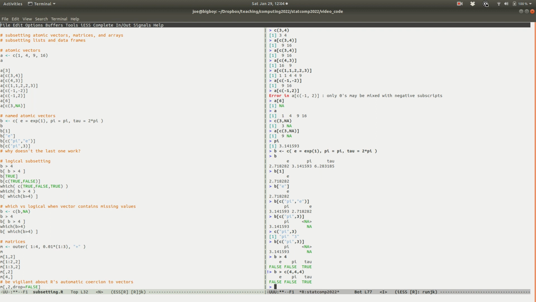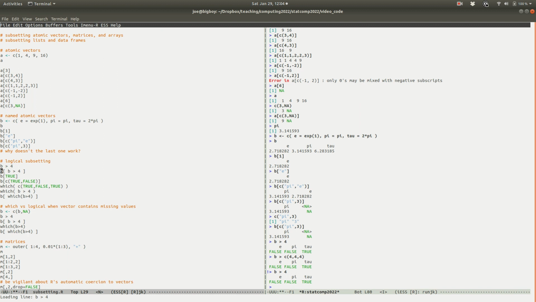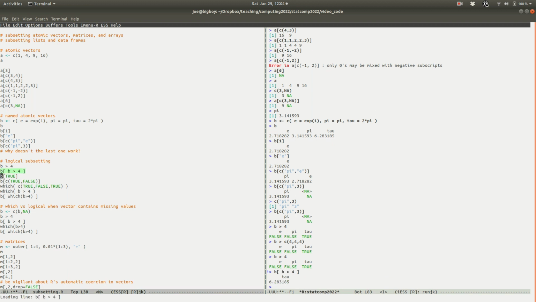By the way, this is equivalent to saying B greater than 4, 4, 4. What ends up happening here is it does recycling. So it recycles the number 4 here. Okay, so B greater than 4 gives this logical vector: FALSE, FALSE, TRUE. And if I try to subset B using that logical vector, what it's going to return are the entries of B for which the logical vector is TRUE. So the first one was FALSE, the second was FALSE, and the third is TRUE, and so it's only going to return the third element of B. So that's when you give it a logical vector that's the same length as the vector B.